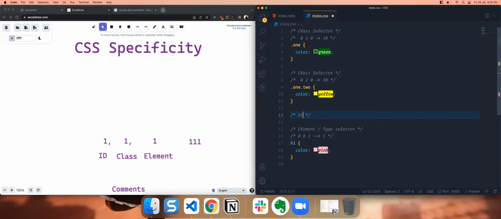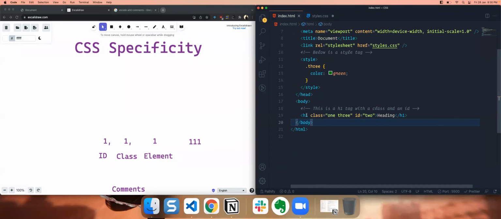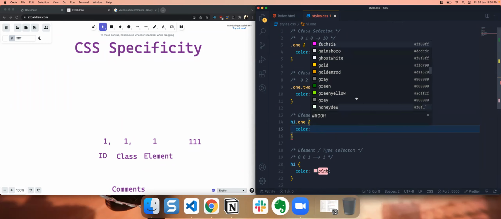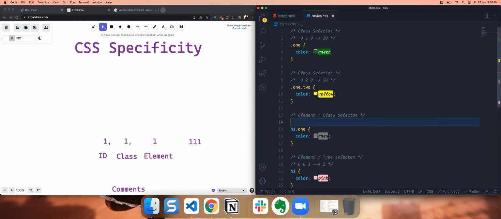Now let's say one more example. We'll do one more element plus class selector. We have h1, right? Let's do h1.1, and let's add a color, choose gray. What will be the score of this, guys? What will be the score of this? 11. Perfect, very good guess. So Mahesh, Pranjal, and Rajinder, all of you are correct.